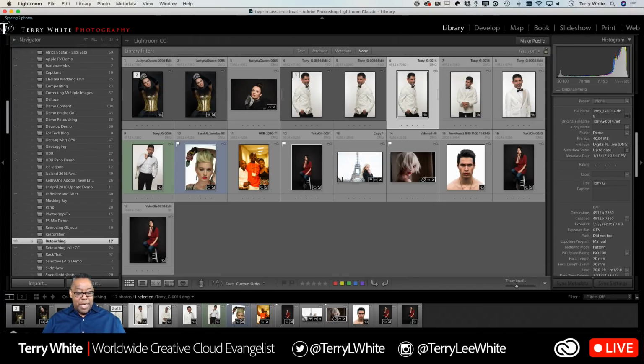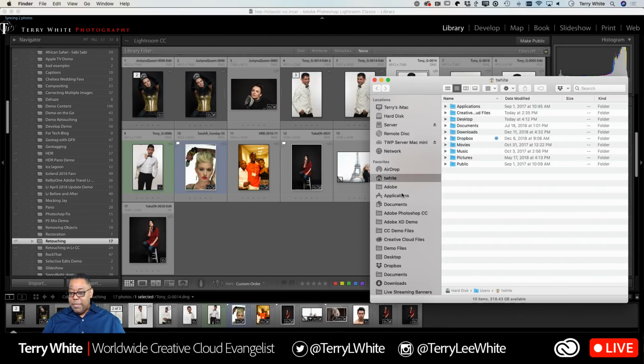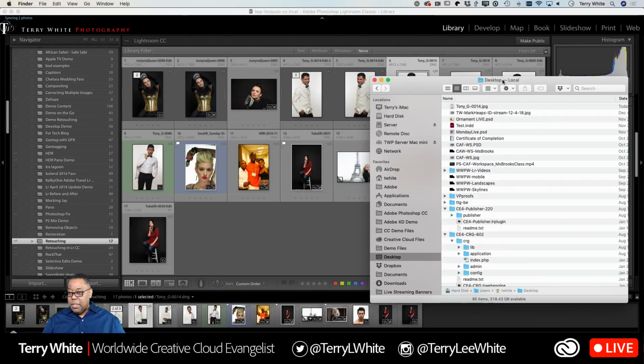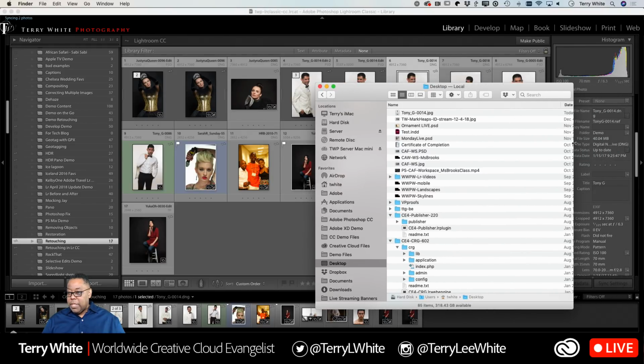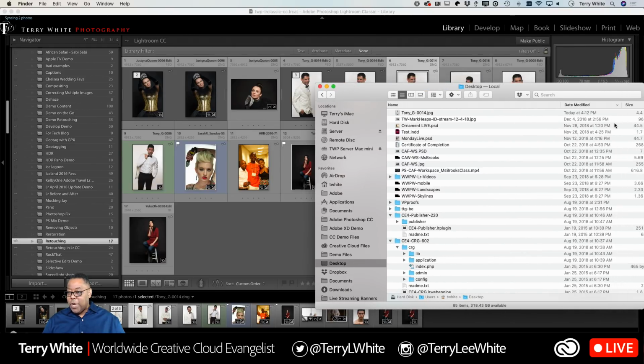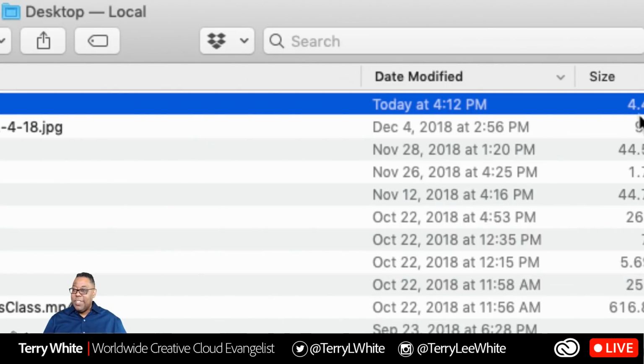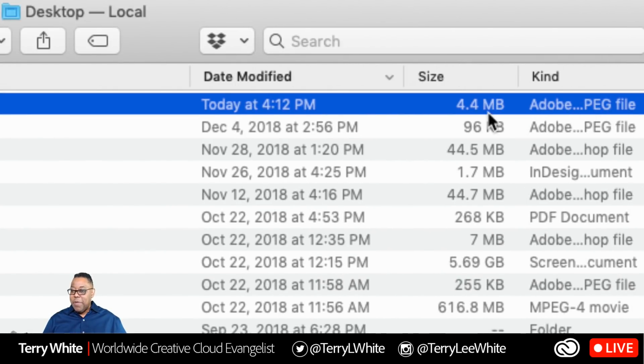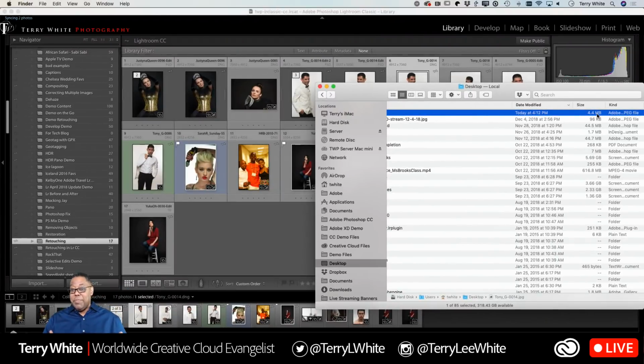If I go back out to my operating system now and I look at that image on the desktop, let's make this bigger. It should not be 40 megabytes. As a matter of fact, it's only 4.4. So it is a lot smaller than the original, 4.4 megabytes, because it's a JPEG, because JPEGs compress, throw away data, and make the file smaller.